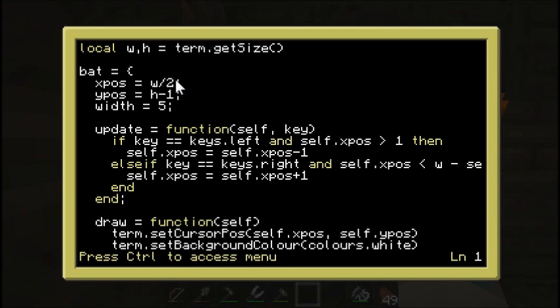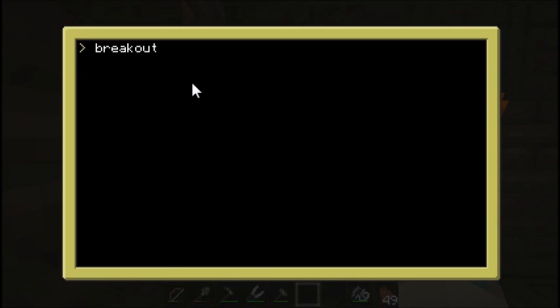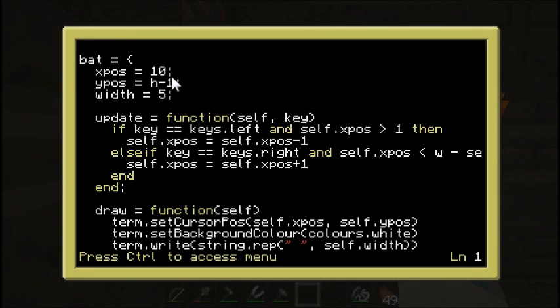So let's go to Breakout now. Okay, and we've got a paddle in the middle of the screen there, which is looking pretty good, so that's nice. Just to make sure it's working okay, let's go back to edit Breakout and change that now so that the xpos is equal to something like 10. Looking good, excellent, okay. So we are making progress, which is very nice.